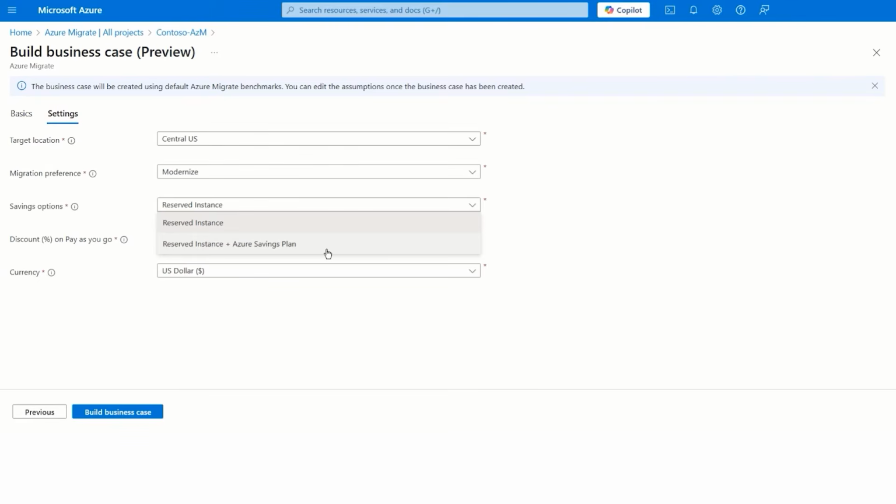In this business case, Azure Savings Plan savings will be calculated for Azure VM and Azure App Service targets. Azure Savings Plan enables you to unlock lower prices on select compute services, when you commit to spend a fixed hourly amount for 1 or 3 years, you can save on compute usage regardless of region, instance, series, or operating system. You can provide any discount percentage that you are anticipating on your pay-as-you-go prices. Once you have chosen all the settings, click on Build Business Case.